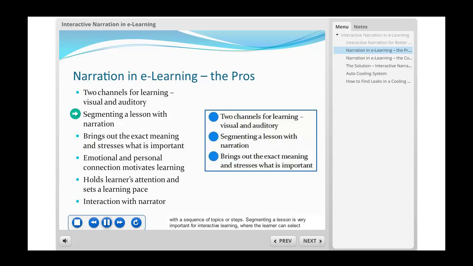Segmenting a lesson is very important for interactive learning, where the learner can select certain subtopics for extra study and review.